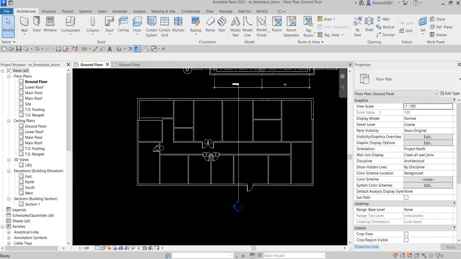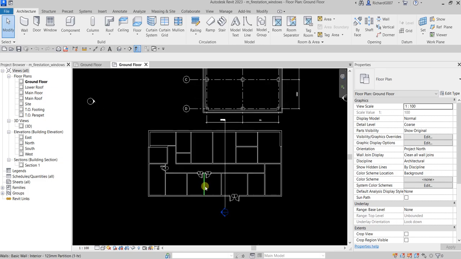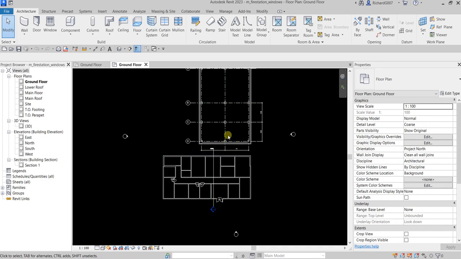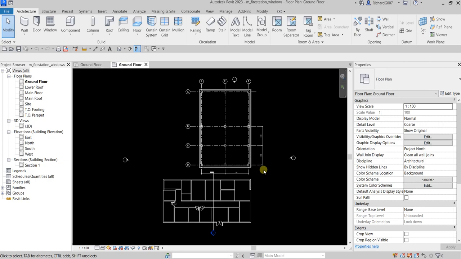Now for our next exercise, let us put some windows in our project. After we place all our doors, for the rest of the doors, that's your exercise, so you can put that inside this project. If you don't have this project, just give me your email and I'll send you this exercise file.